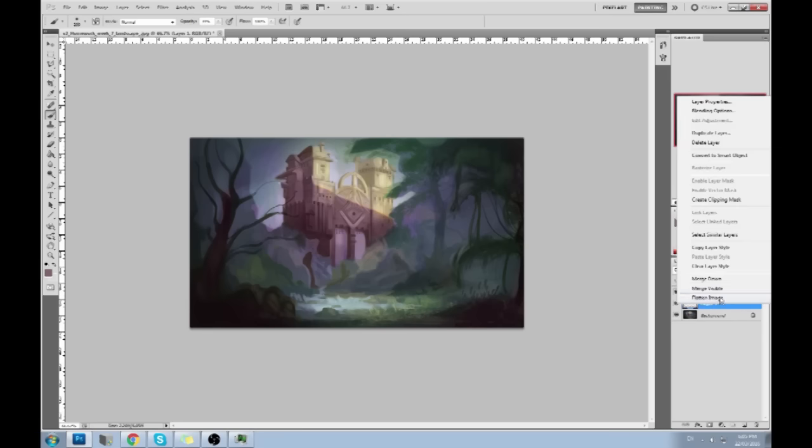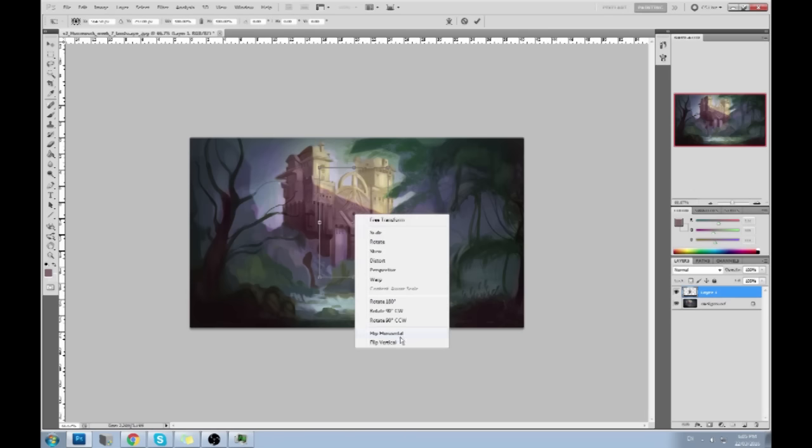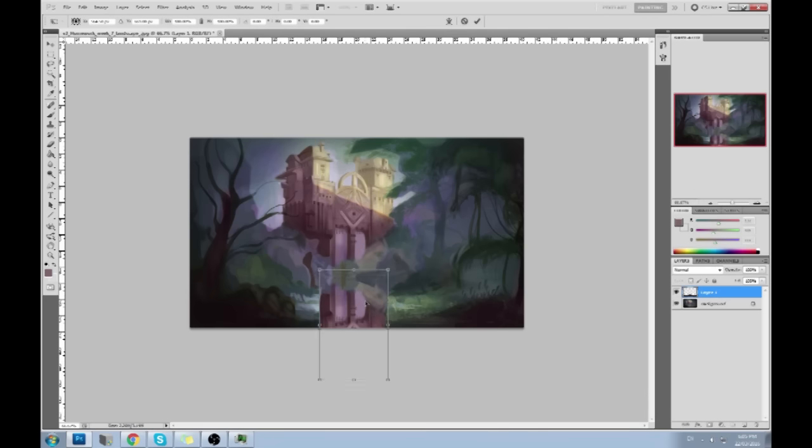If you really want to go wild, you'll add the reflection of this castle on the water, but how would we do that? Let me try. Whoops. Flip vertical. Compress it just a little bit. Right there. Lower opacity. Ooh. Okay. I just want a very, very slight reflection.